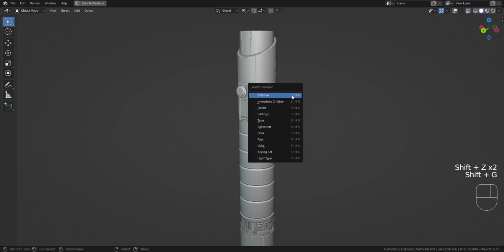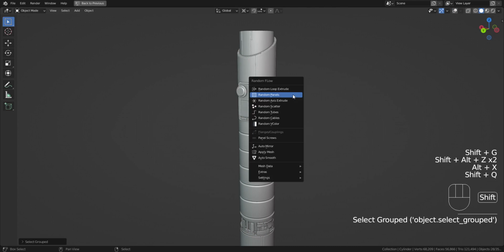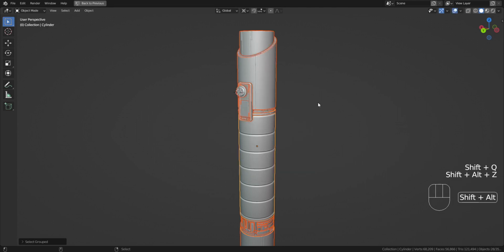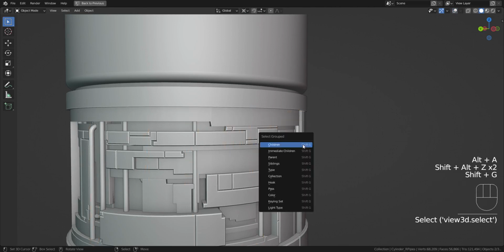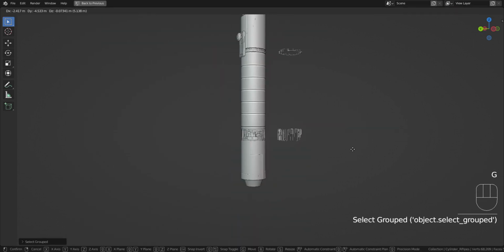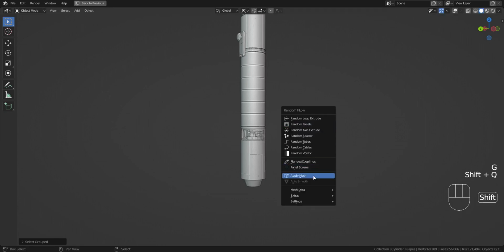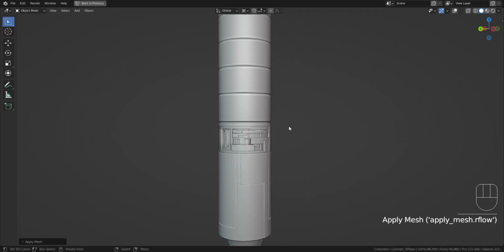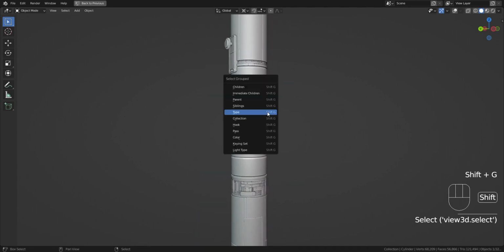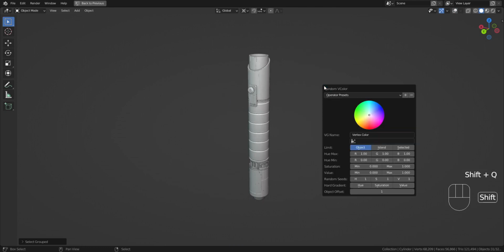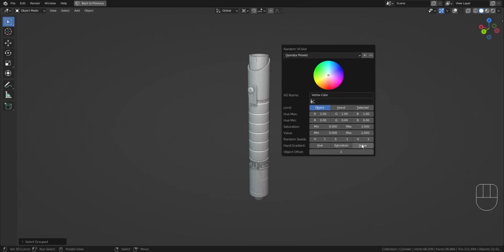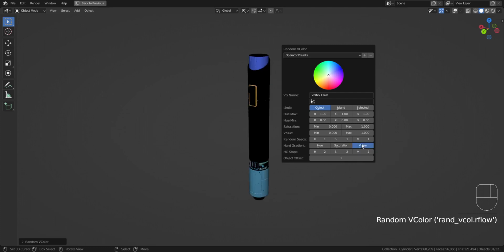So selecting everything. I'm going to select the cubes first. Shift G, type. That selects all the cubes, and I'm going to convert them into mesh, and then select everything, mesh, random vertex color, click on value, set the saturation to 0, so I only have black and white.